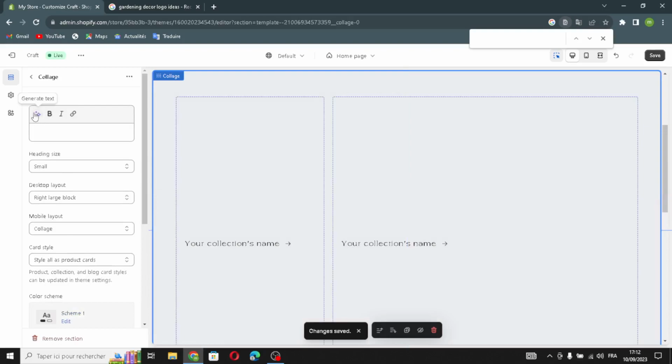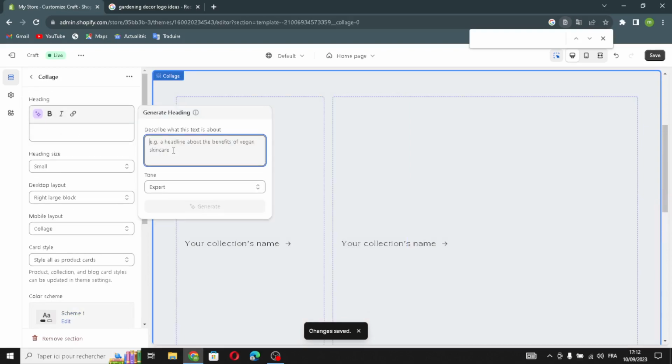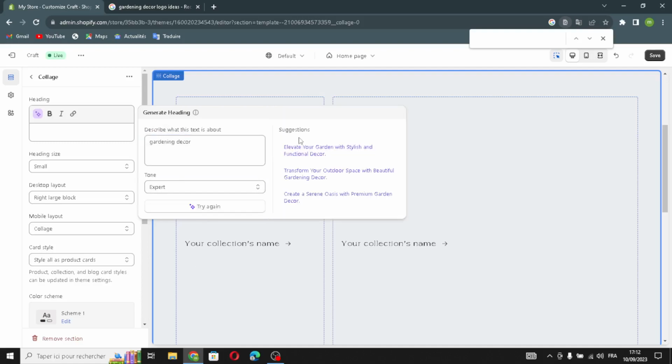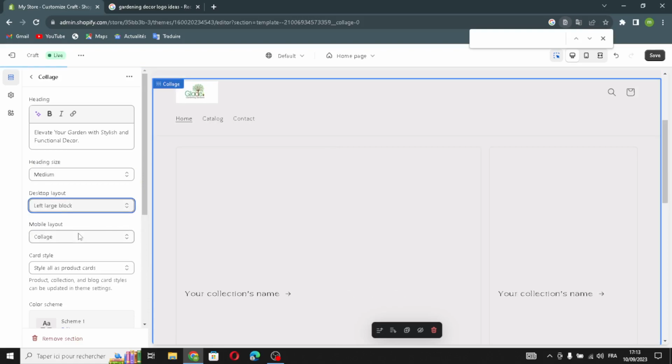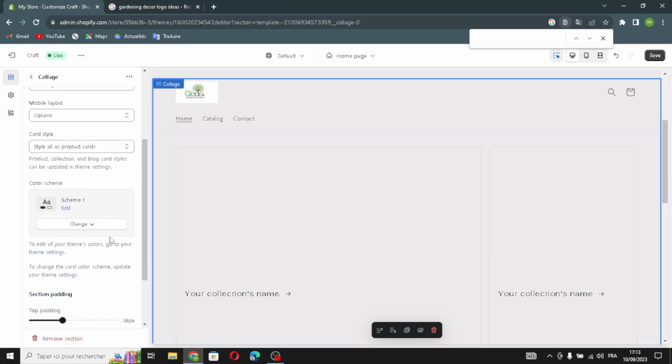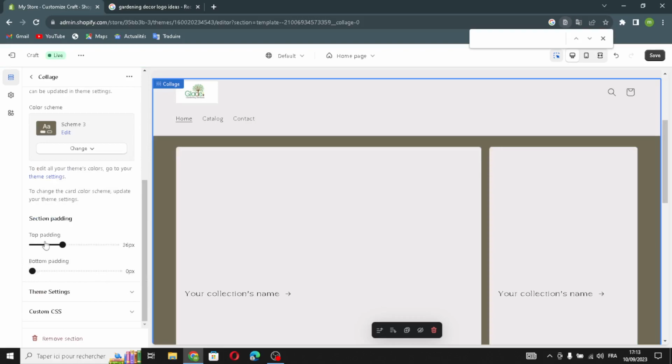Here you can generate the text. Also here, just describe what this text is about. So for example, this, you can edit the heading size, you can edit this top layout, you can edit the mobile layout, the card style. Also you can change the color scheme if you want, you can change the section pattern and the theme settings. So that's it.